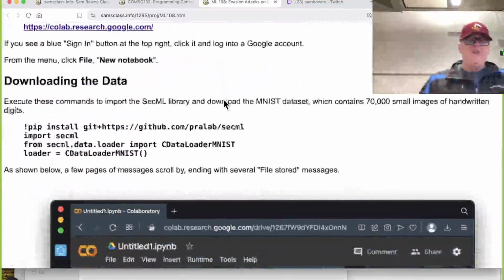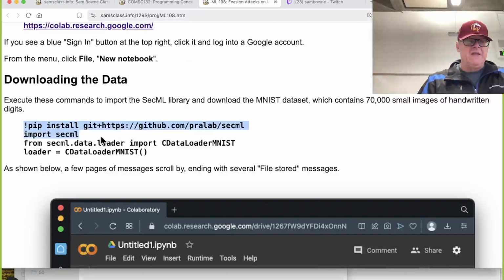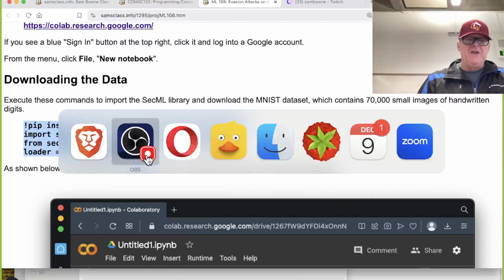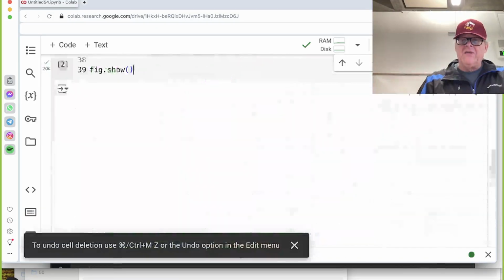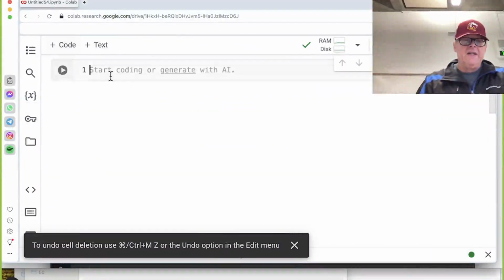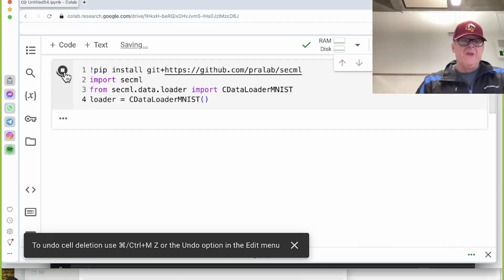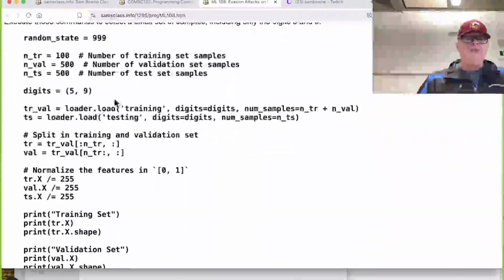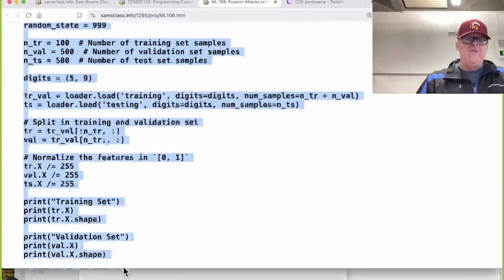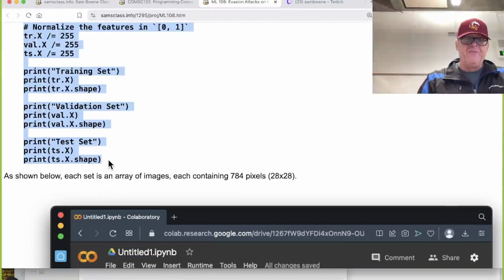So this is the evasion attack on the MNIST data set. Let me go to my Colab and just delete all this old stuff. Okay. That will import the library and the data we want to use, which is the standard one from the National Institute of Standards.